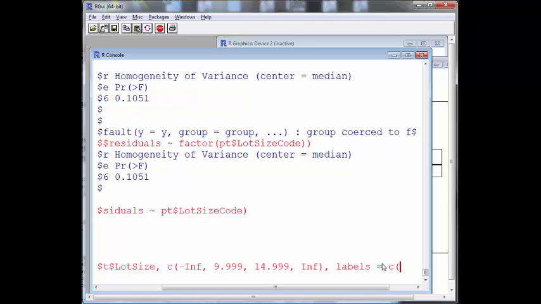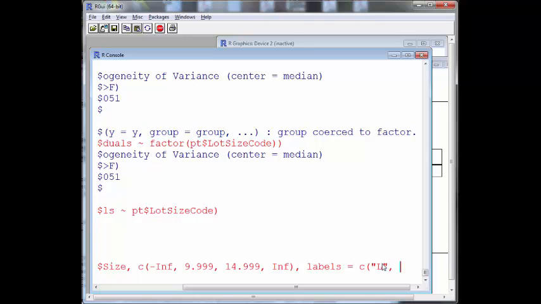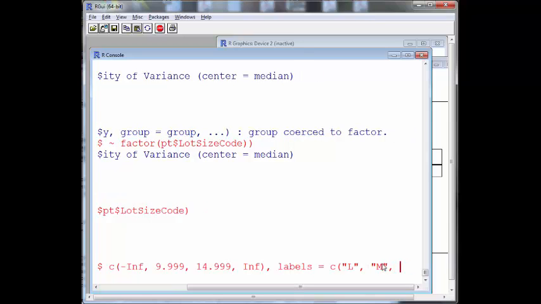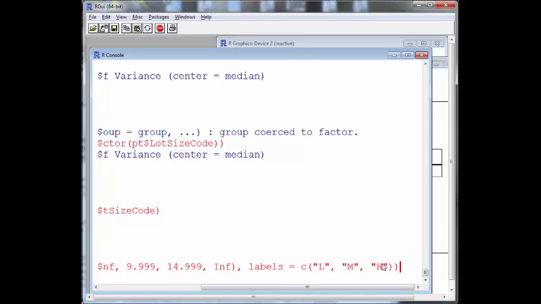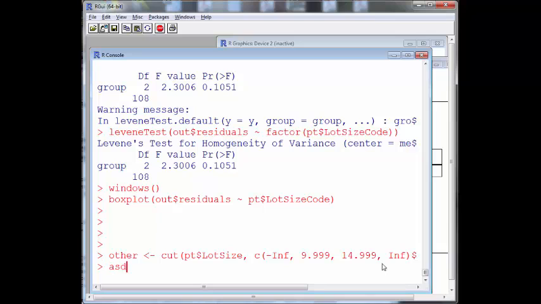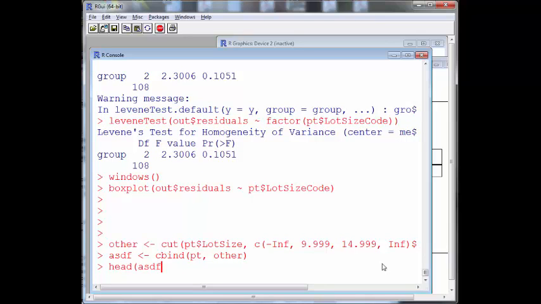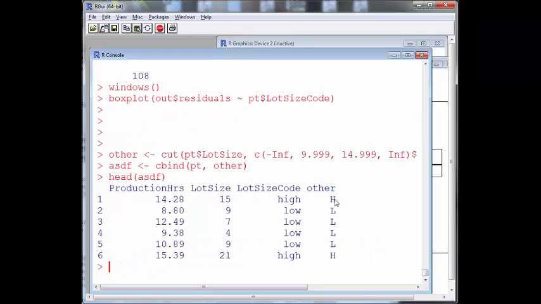And I'll label them something a little bit different just so that we can see. Like so. Okay, low, medium, and high. All right, and I'll call this other column like ASDF. Why not? Because it's simple. And I'll cbind my original data set with other. Okay, and if I do head of ASDF, you should see another column there, right? So this way works perfectly. It's much quicker than I think writing a loop, but you can see that the labels are the same.